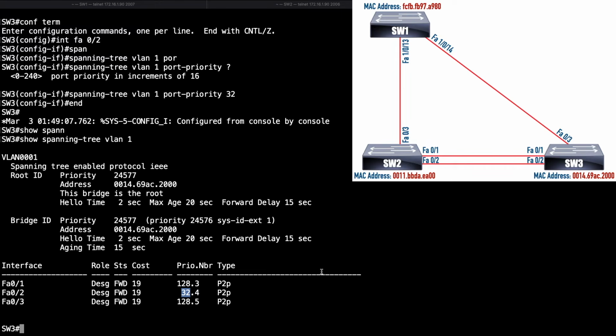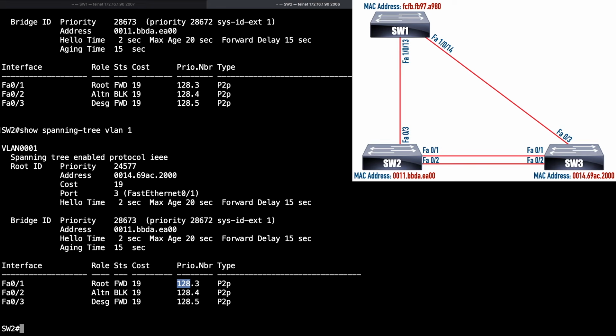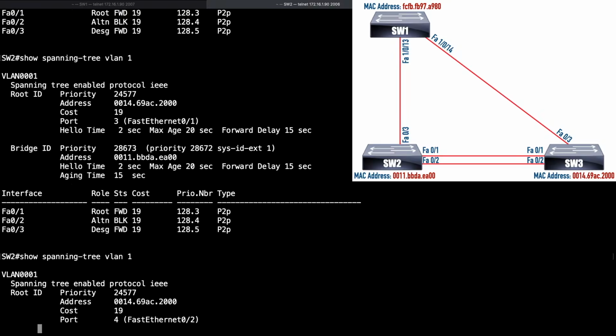When SW2 is looking over at this, it's going to say, which end of this has the lowest port cost? They normally have the same priorities on those ports, but look, Fast Ethernet 0/2 on my neighbor, from the perspective of SW2, the neighbor is SW3. Let me go over to SW2. We're going to say my neighbor has a lower port cost on its Fast Ethernet 0/2, so I'm going to use it.